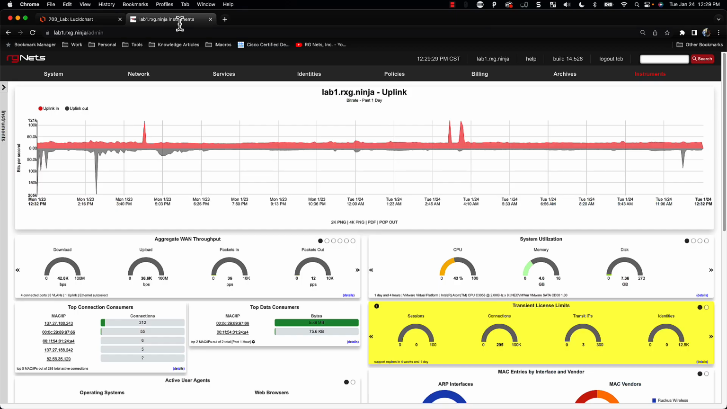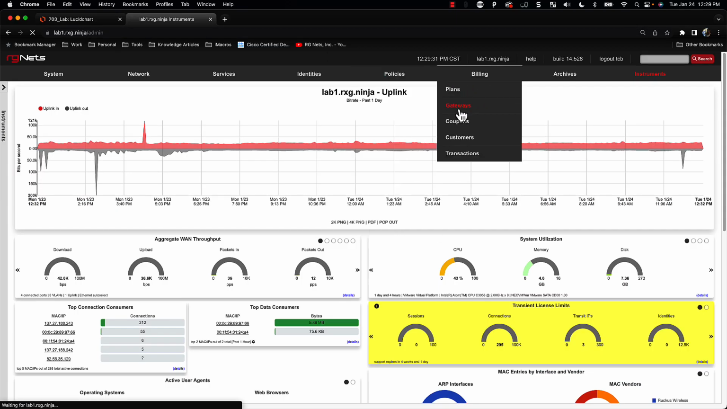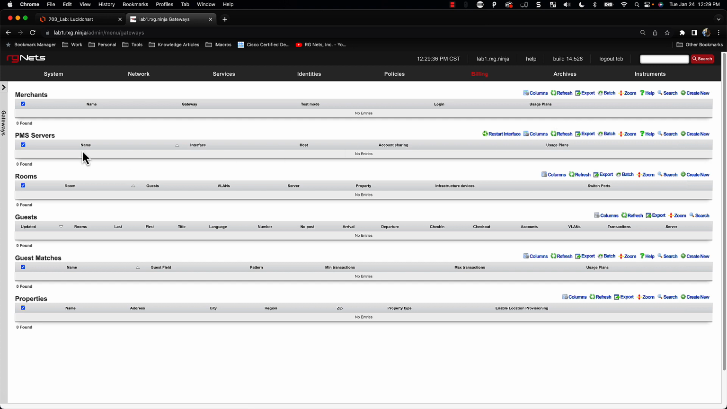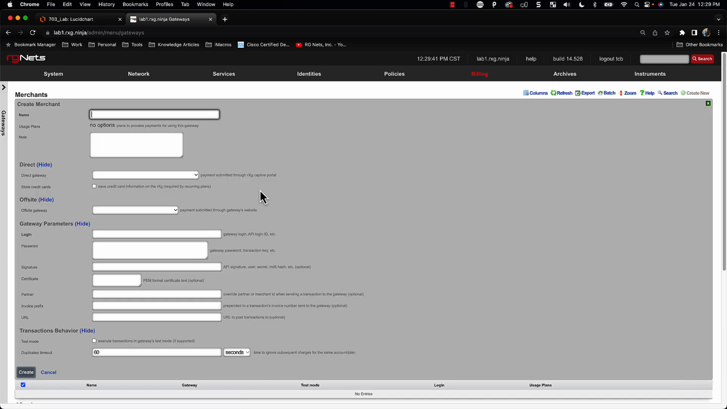And the first thing that we're going to do is we need to go to Billing and Gateways. And under Merchants, I'm going to hit Create New. And there's two different types of gateways that we can use here. There's a direct gateway and an offsite gateway.